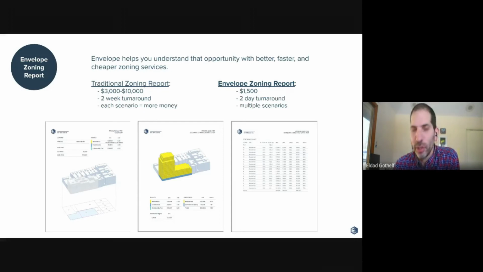There's variations within them, and they could have a little bit more information, less information, depending on what the client wants. But we charge $1,500 for a standard report and promise a 2-day turnaround. That's very competitive both on price and timing.